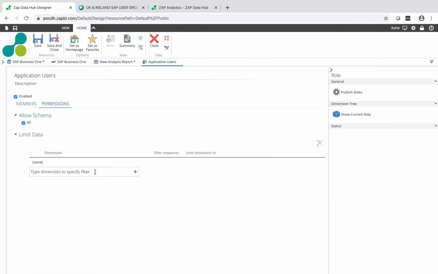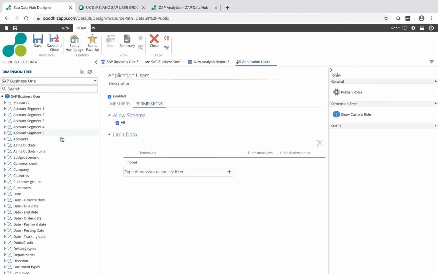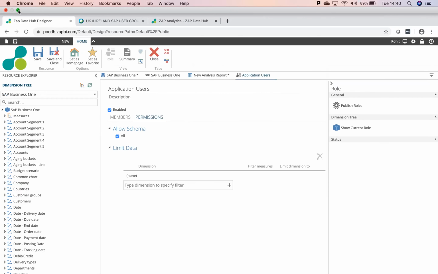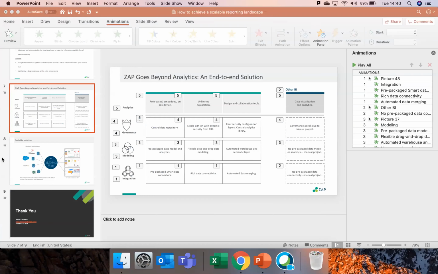And this is where you choose your cube to limit your data, and you can limit it by company or customers and so on and so forth. So that's the second level of it. So let me just go back here and onto this presentation.